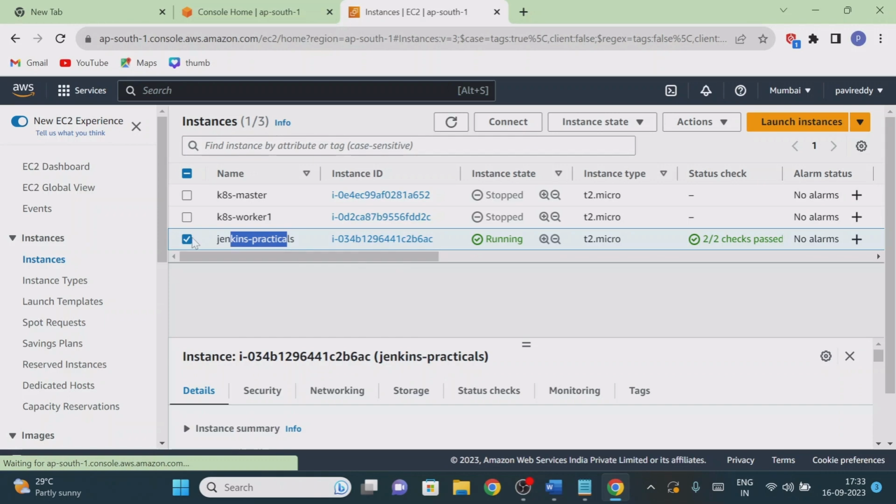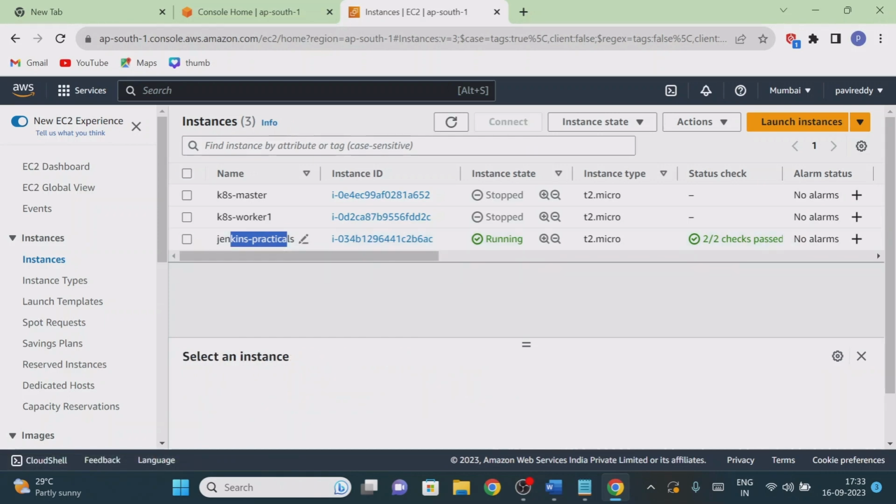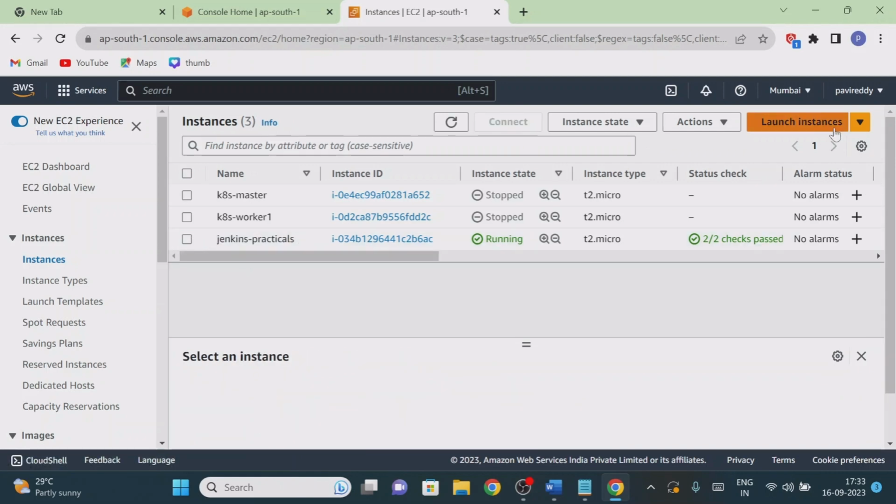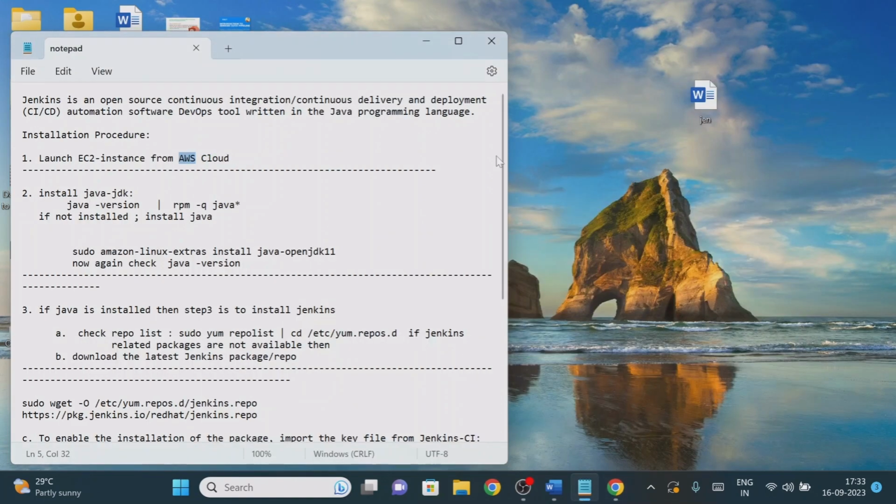Now what we are going to do exactly here is connect to this Jenkins practical system. It is available in the Mumbai region. From my base system, this is my base system, I need to connect to the AWS cloud EC2 instance.